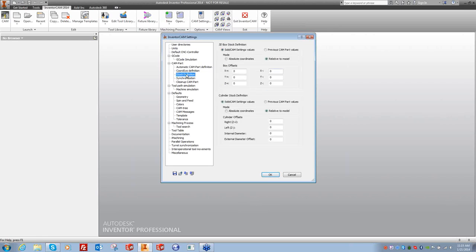We talked about stock definition. This is for your box, and this is for your cylinder, so you can put in some values here if you'd like as a default. Oops, maybe 250. There we go.